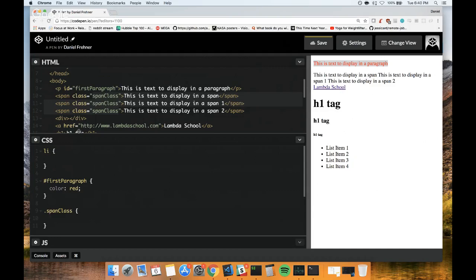So let's go and grab our div here, and we're going to give it an ID of div ID. And let's say we're going to ask for the ID. So let me just kind of clean this up a little bit. To get an ID, we give it the hash, and we give it the name, div ID. Okay.